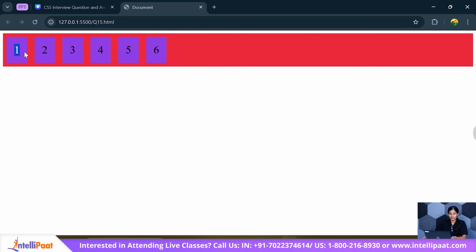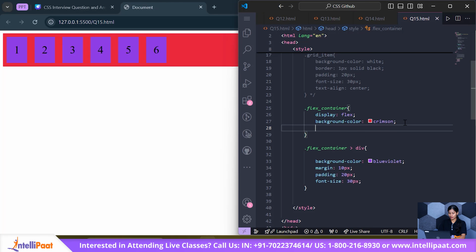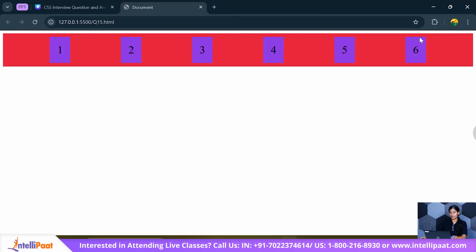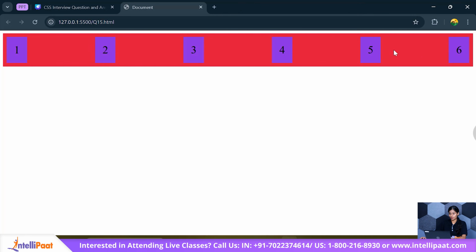Okay. Look at how these elements are being displayed inside a huge parent container, and they are getting aligned according to, I think I can, if I put space evenly, yeah, look how they're getting distributed with equal spaces among them, and there's even space between, which means there are more spaces between the elements.